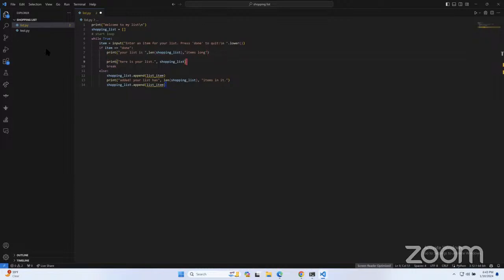All right, so print("Here is your list.", shopping_list), then break. Else: shopping_list.append(list_item), and print("Added! Your list has", len(shopping_list), "items in it"). Saved. Let's see if this works. I really duplicated my efforts. Hold on. Okay.